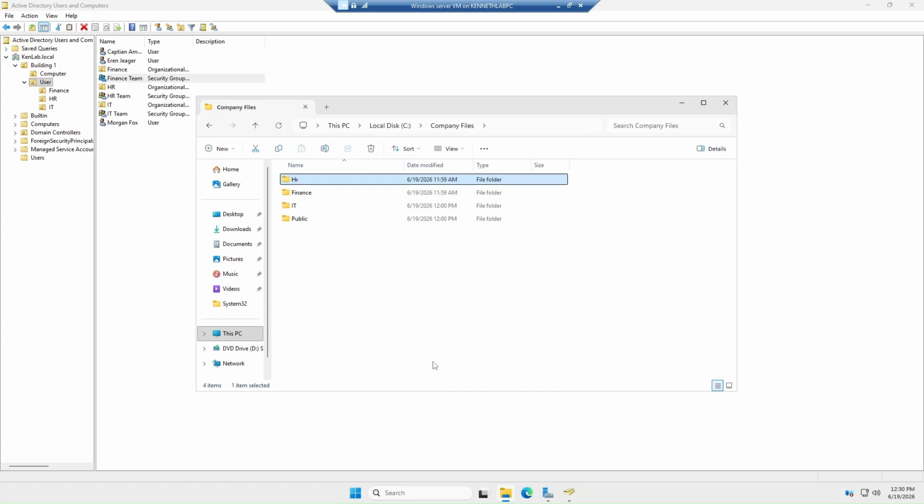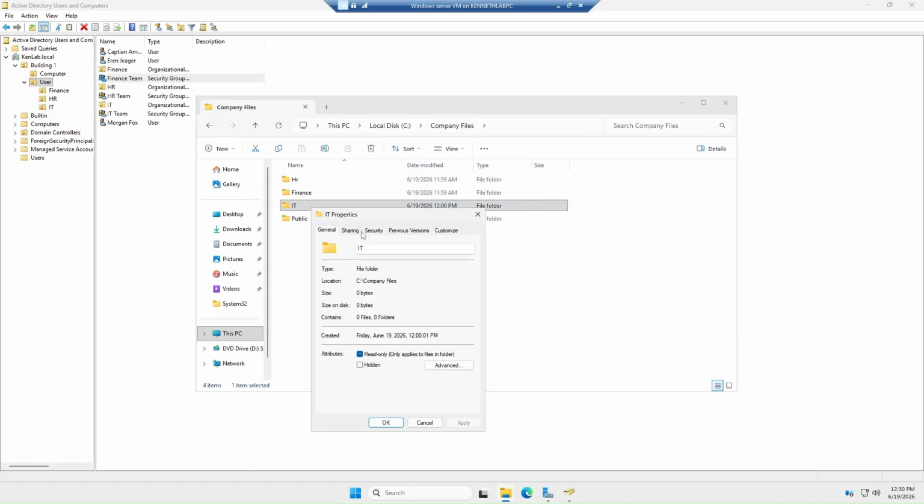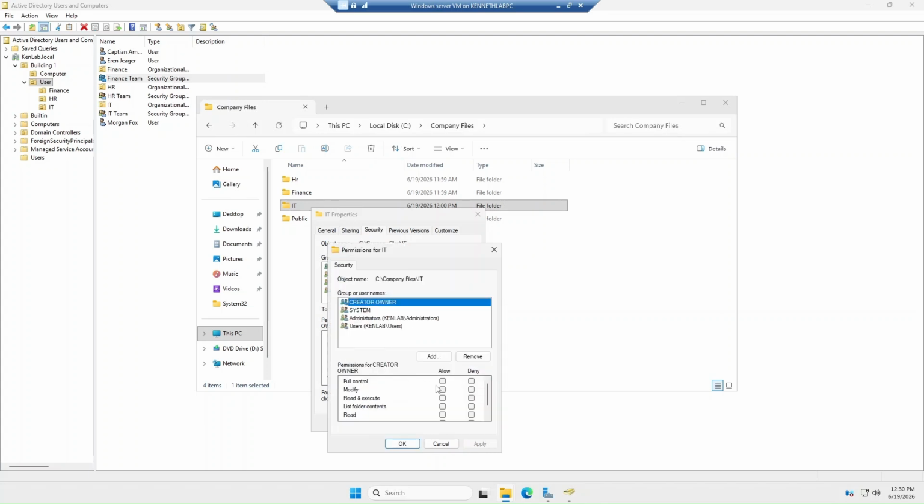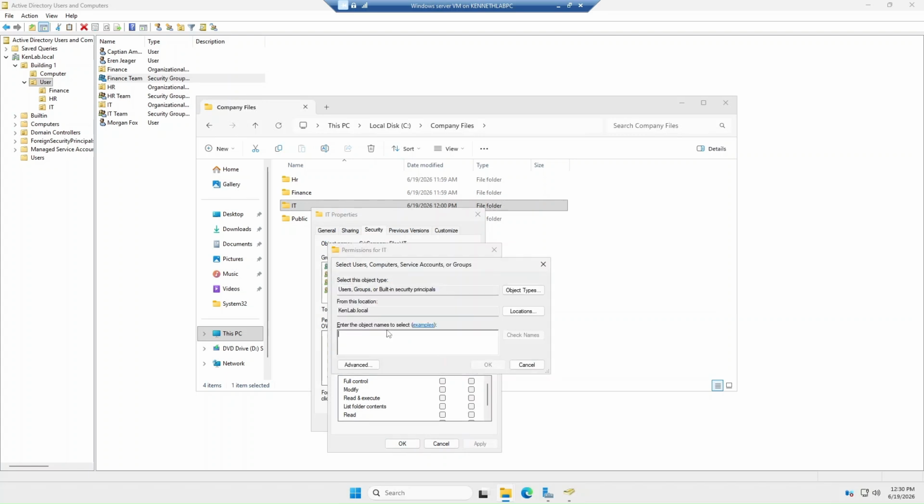So now we're going to go ahead and modify permissions for the other three folders as well. We're going to have IT users modify their own folder, finance users modify their own folder, and for the public folder, we will have domain users get read permissions, and IT users modify that public folder as well. We will also remove other unauthorized users from those other folders as well.